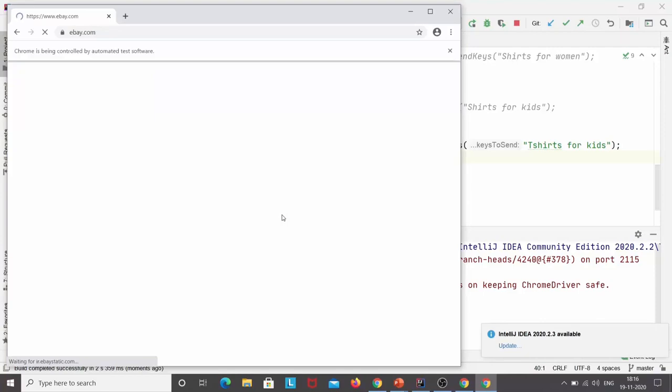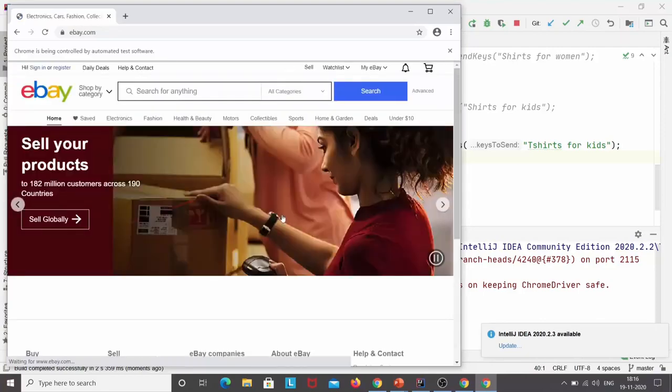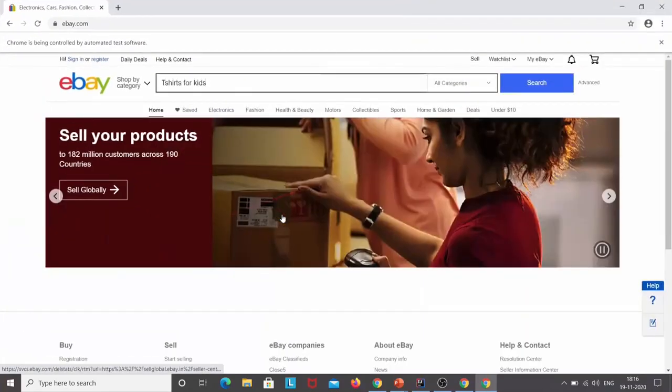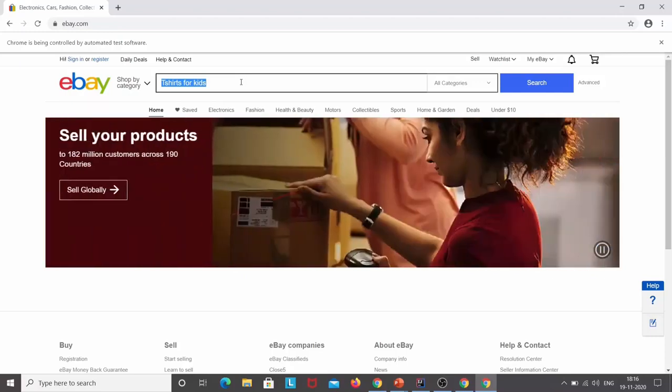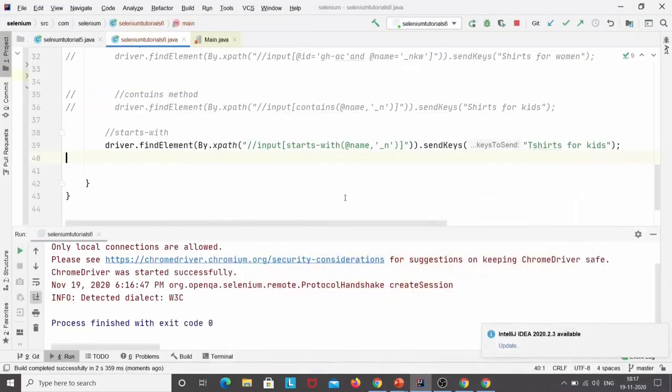So our Chrome browser is launched, it's navigated and it's maximized, and here you can see T-shirts for kids. This means that my search box, the element that I want to inspect, is inspected through the starts with method. Okay, I'm just showing the demo of these functions, how you can use them.